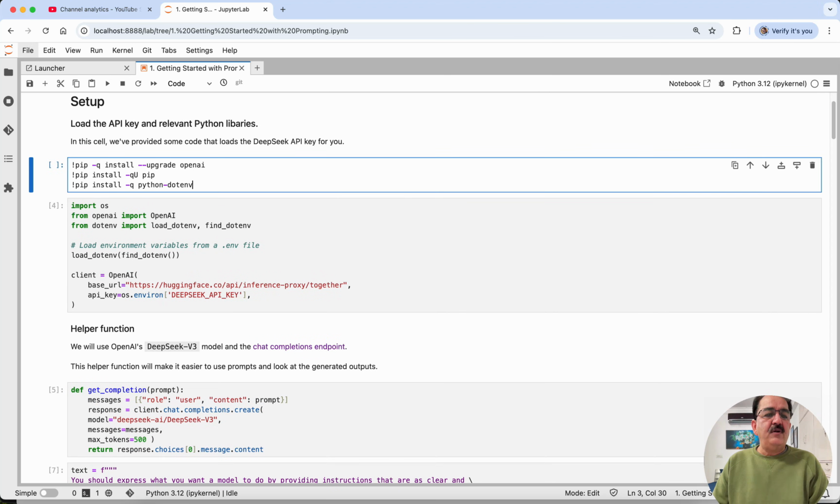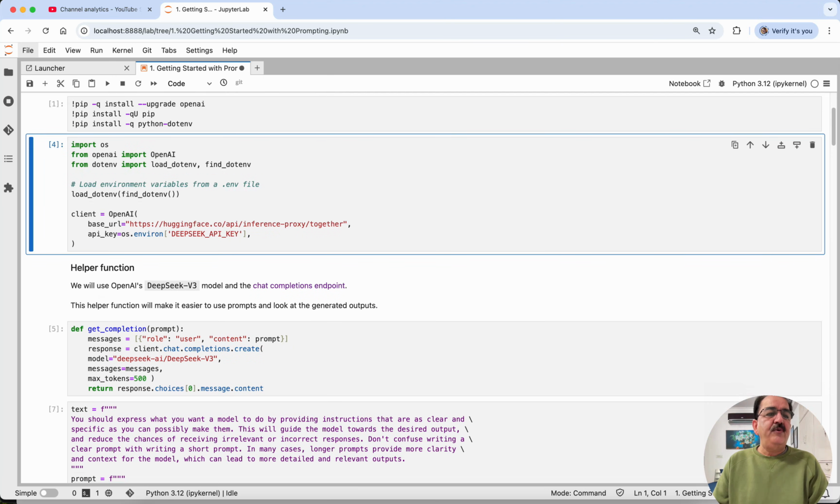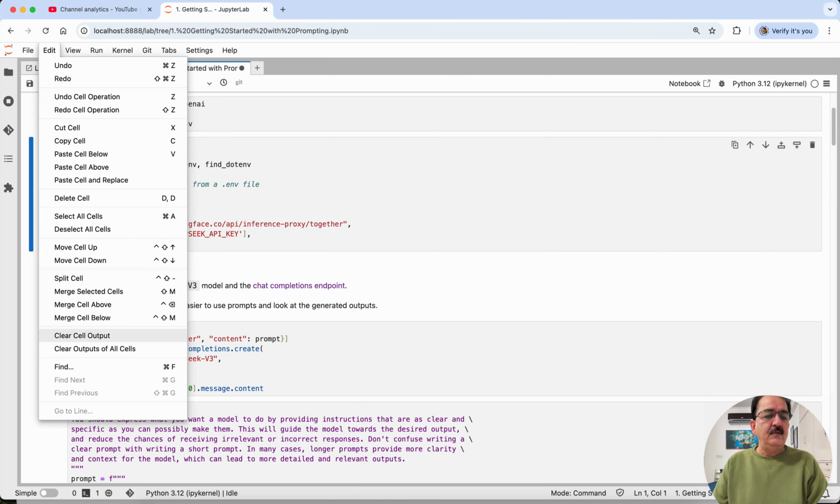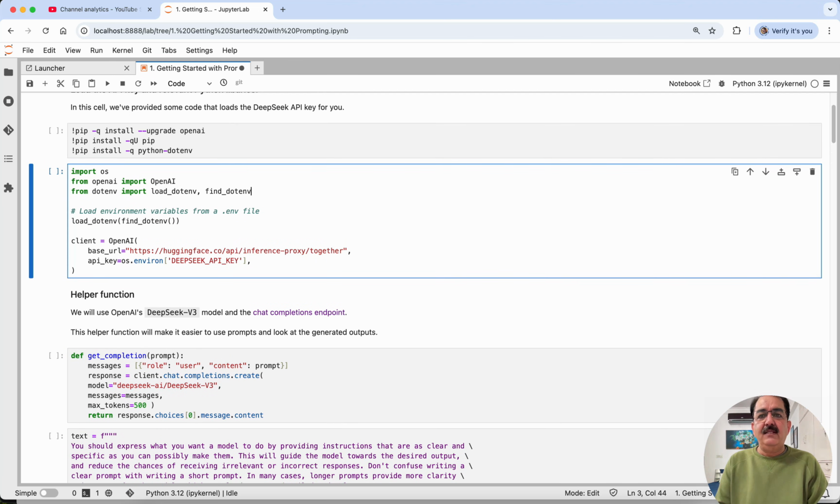And I have installed OpenAI. Interestingly, DeepSeek uses the same package from Python, that is OpenAI. So you need to install openai and python-dotenv for one simple reason: I need to import the .env file where my tokens and API keys are stored. So simply put, you need to just install.